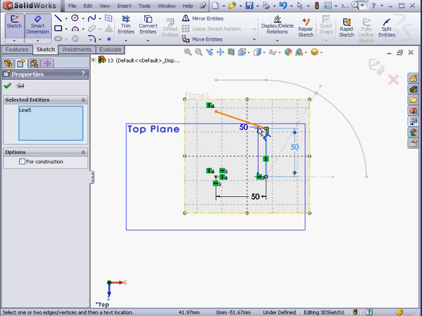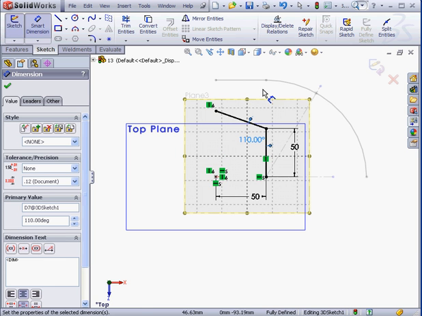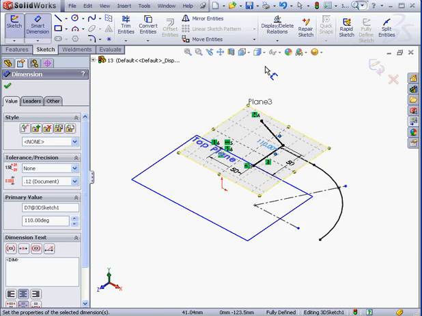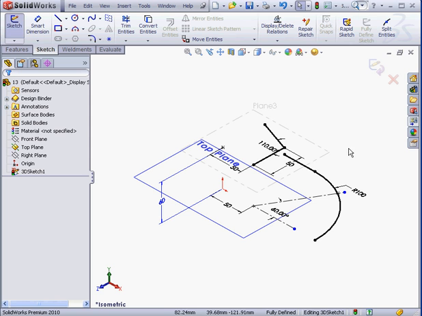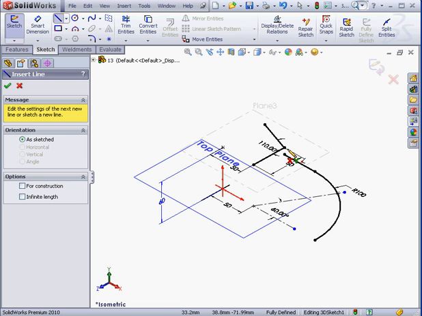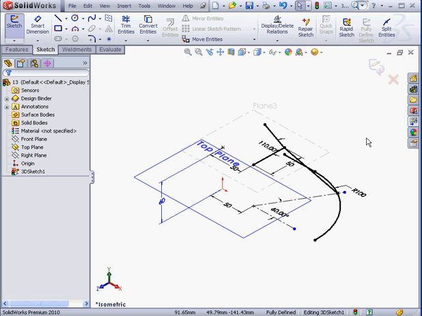OK, let's try that again. I want an angular dimension, 110 degrees. Now let's take an isometric view and double-click in the graphic area to deactivate the 3D sketch plane. Now I'm going to activate the line tool and connect these 2 points. Right-click select, and my sketch is black and fully defined.